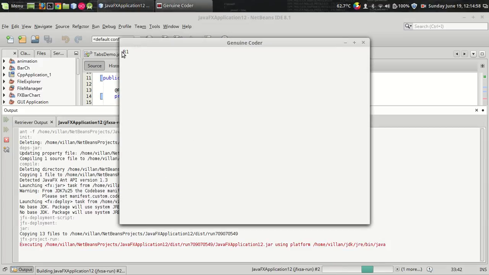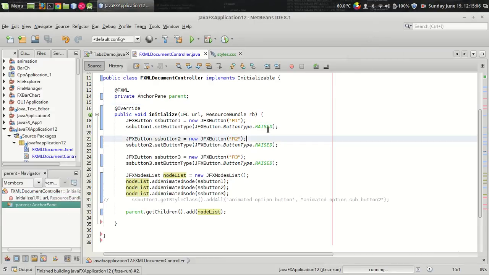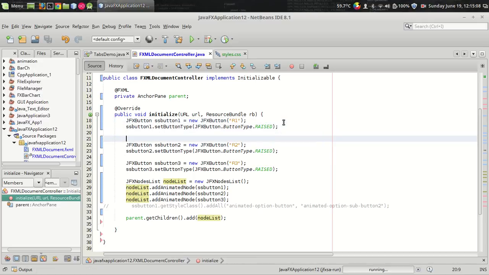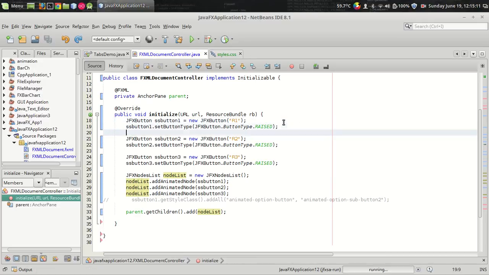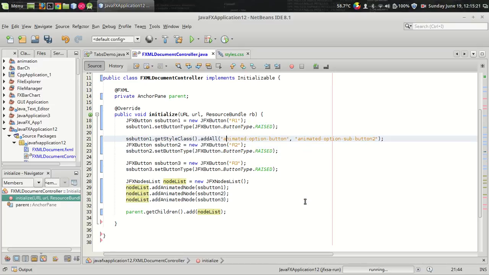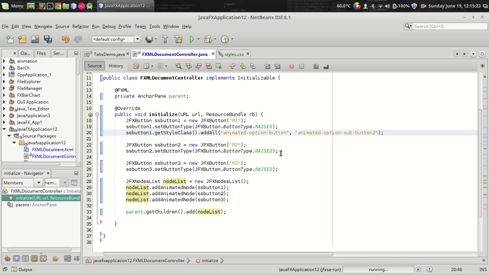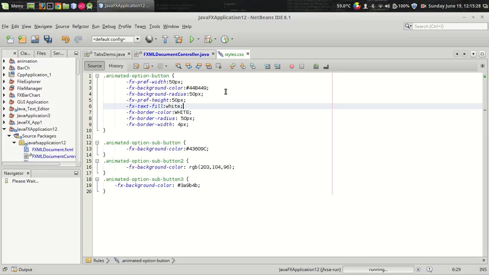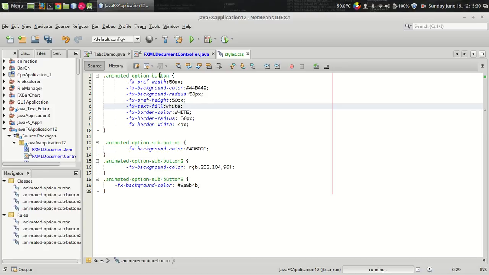Now you can see that there is a button, and when I click on this button, I'm getting two more buttons. And what we want to do is improve the look and feel of these components, which can be done using CSS, and that's why I am keeping this as a comment. I want this. I have created, this is actually from the JFoenix official documentation, a set of styles for the animated option button with preferred width and background color.